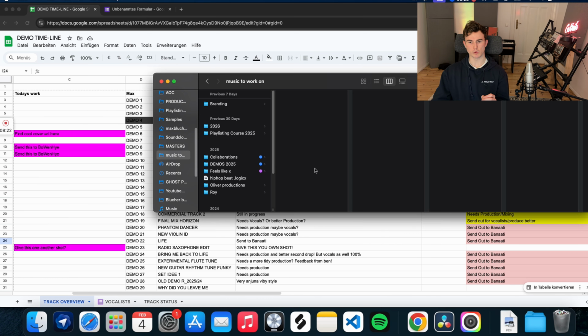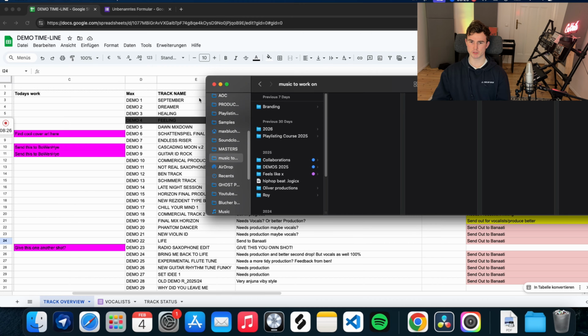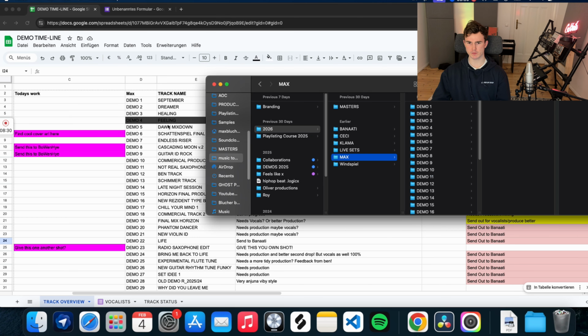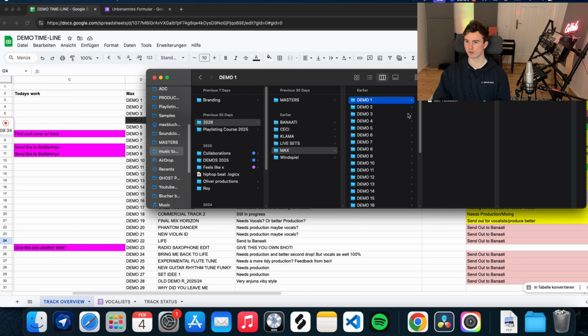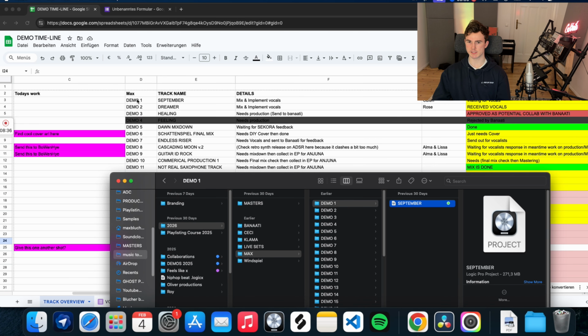And the reason this works is because the Finder is structured in the exact same way. So let me show you. Under 2026, I have my name, Max. This corresponds to this name up here. And now I have demo 1, September. You can see it here, demo 1, September. Mix and implement vocals. Okay, now I know exactly what is going on here.